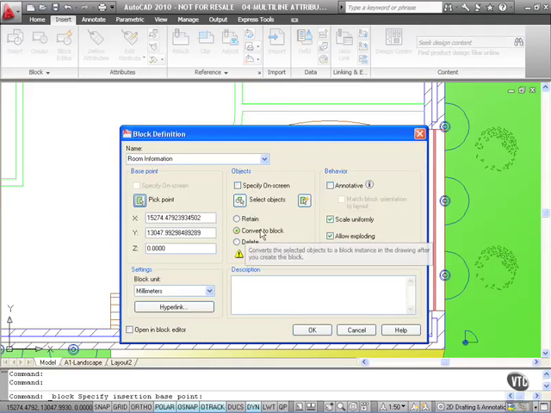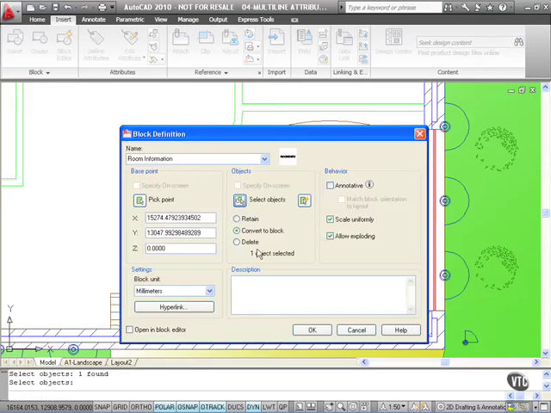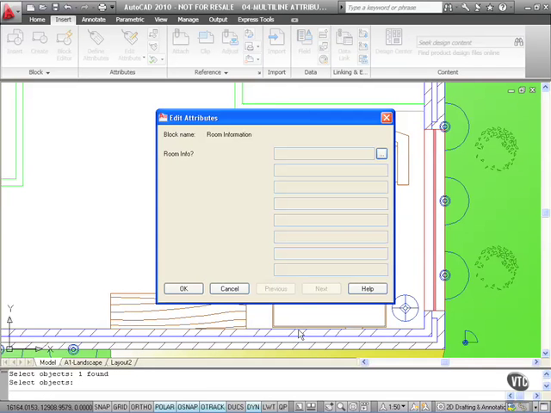For Objects, I want to convert it to a block. I select the object, I select Room Info, and make sure that I press enter. One object selected. Everything else I'm going to leave as is. I'm not going to make it annotative. I am going to allow exploding, and I'm not going to open it in the block editor. So I click on OK.